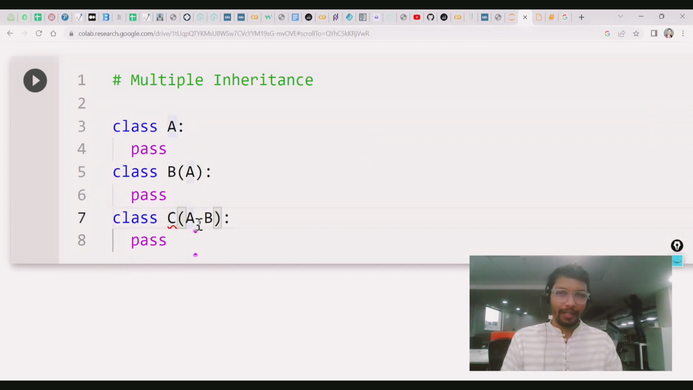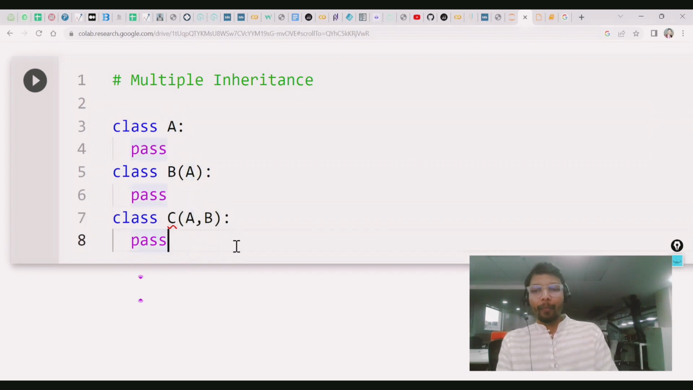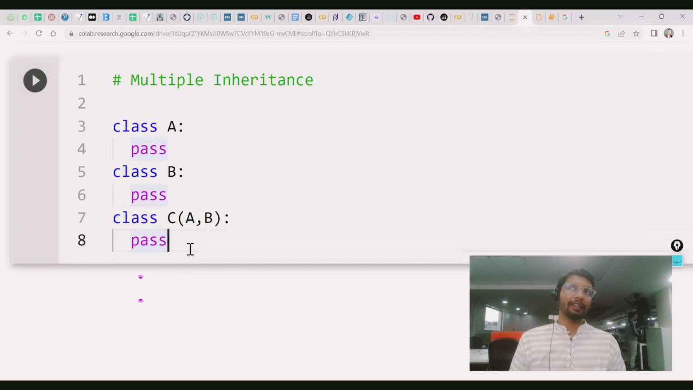I'm not going into that, guys. What is MRO? You can check it out from the OOPs videos that I have uploaded already. Okay, so this is the thing, B, A, and you are inheriting both the classes into a single class. This is multiple inheritance. Okay, now these are the three most important inheritance types that they generally ask.